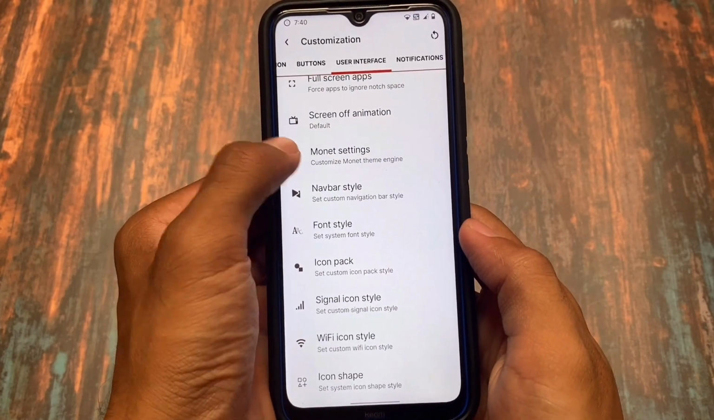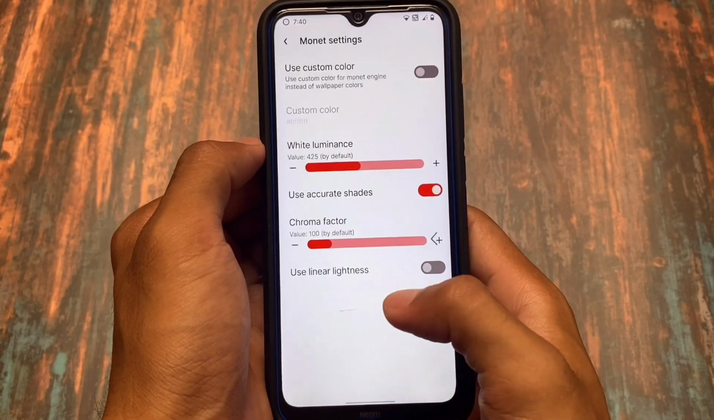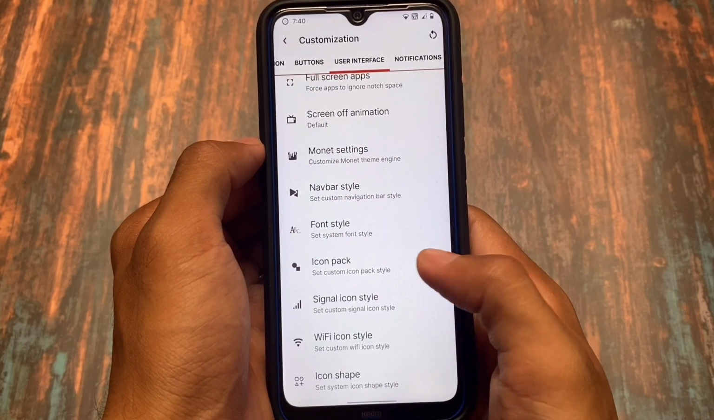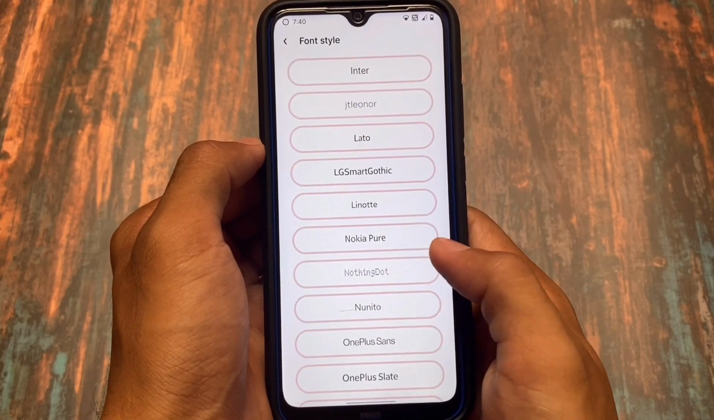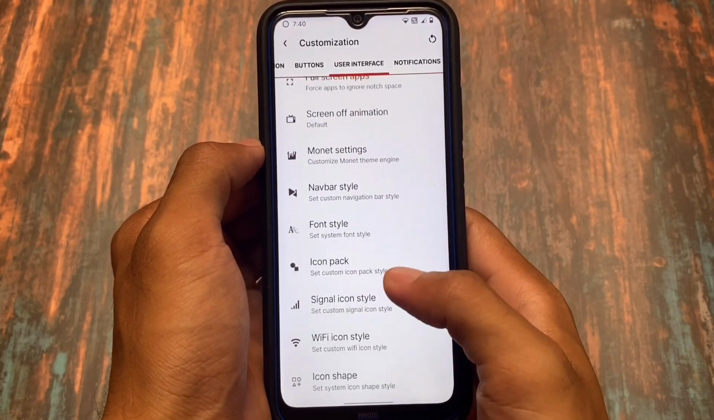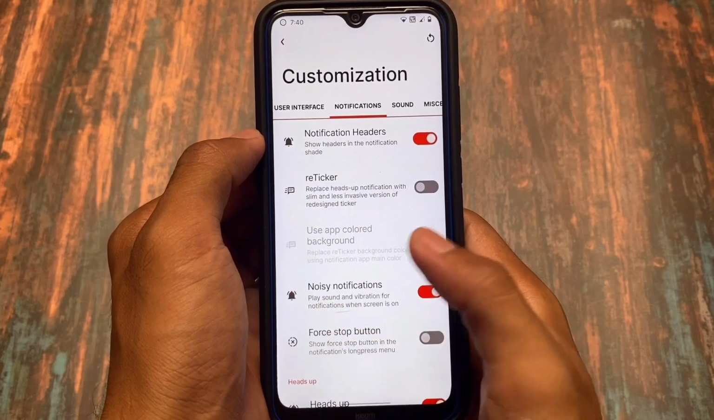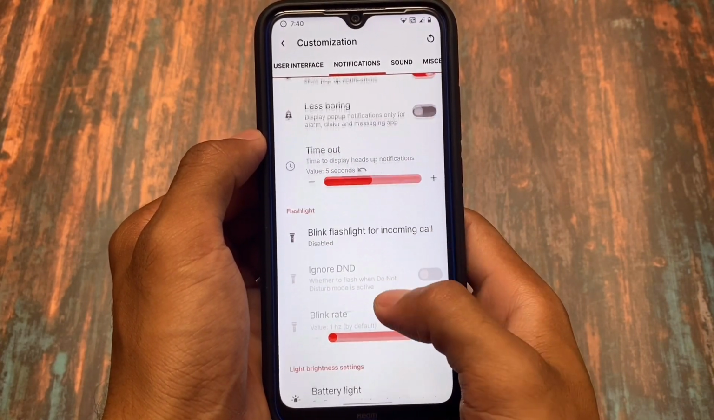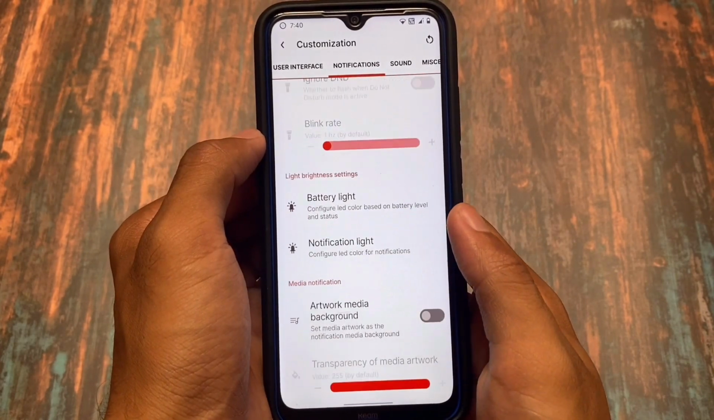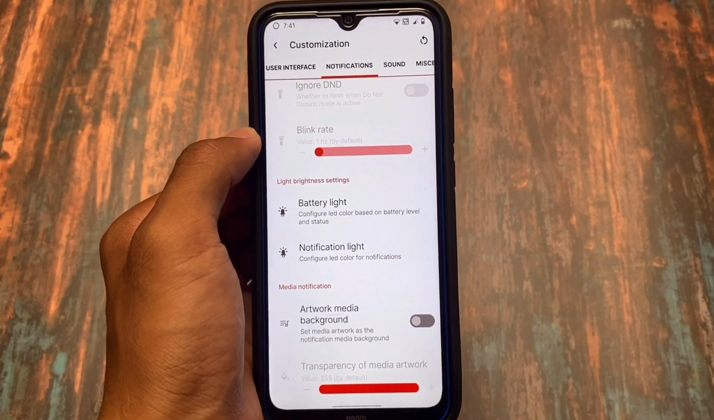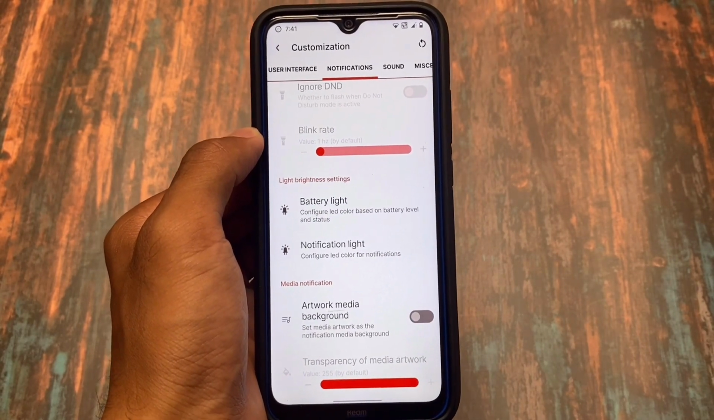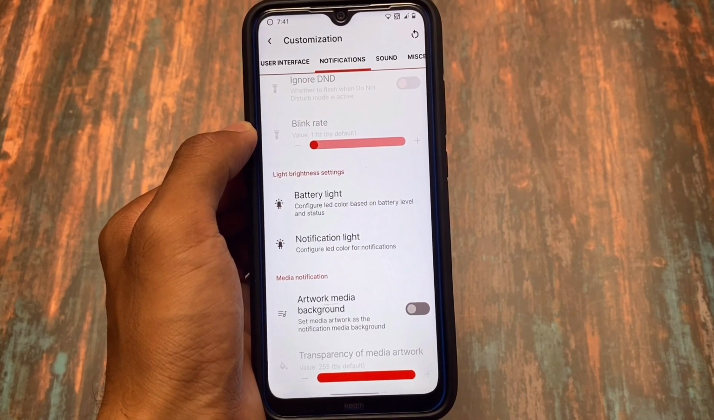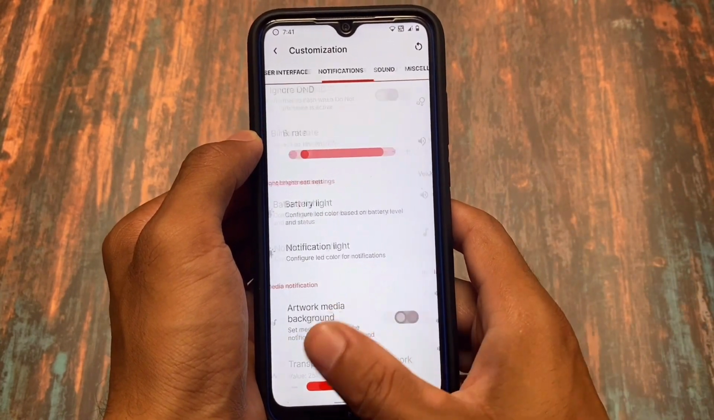Even the Monet setting is there, where you can use the custom colors if you don't want to use wallpaper based theming. And yes, as expected, all the theming options are already there, like fonts customizations, icon pack customizations, and a bit of extra too. Some notification related customizations include the less boring heads up, etc., and some media notifications, etc., already present here. Other than that, almost the same kind of things available here and there. Go and give it a try for sure.